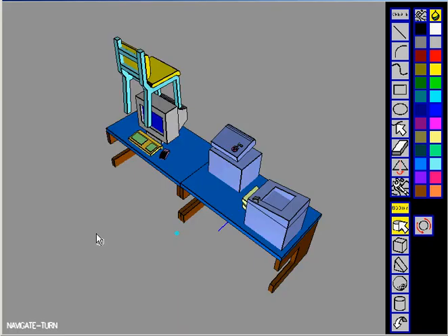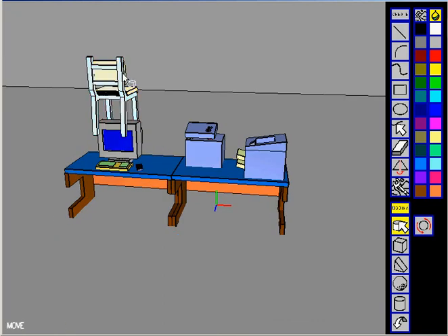The user can also leave the object floating in the free space by dragging away from the scene.